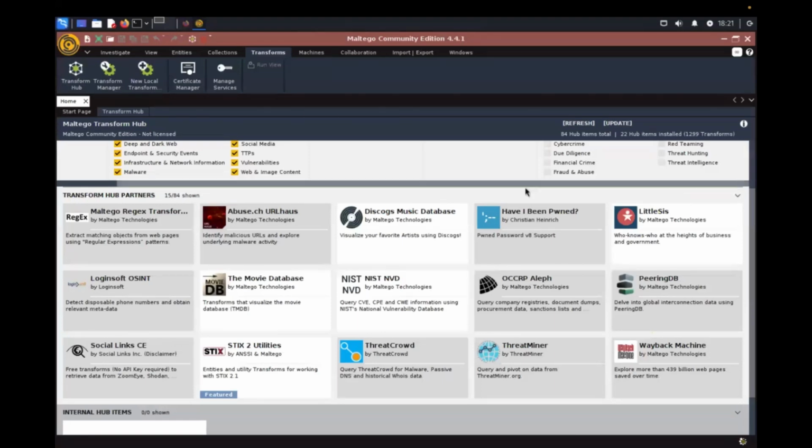Likewise, Have I Been Pwned will basically show you where your information got leaked on the internet. This has a separate API, this has a separate API, this has a separate API, this has a separate API.